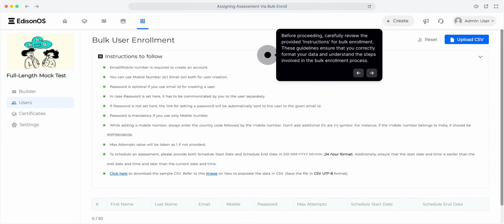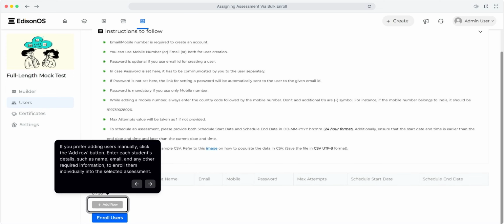Before proceeding, carefully review the provided instructions for bulk enrollment. These guidelines ensure that you correctly format your data and understand the steps involved in the bulk enrollment process. If you prefer adding users manually, click the Add Row button.